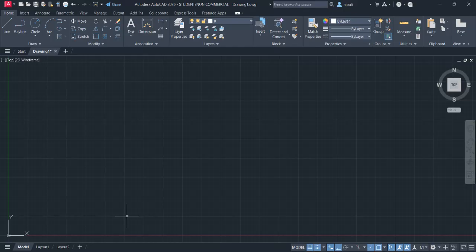The next one, you have the object snap tracking, which allows one to snap to alignment track paths based on the required snap points and existing objects. The next one, you have the dynamic input. The dynamic input is this one, and for you to activate this dynamic input, you have to click on this status bar here and then make sure that the dynamic input is on.